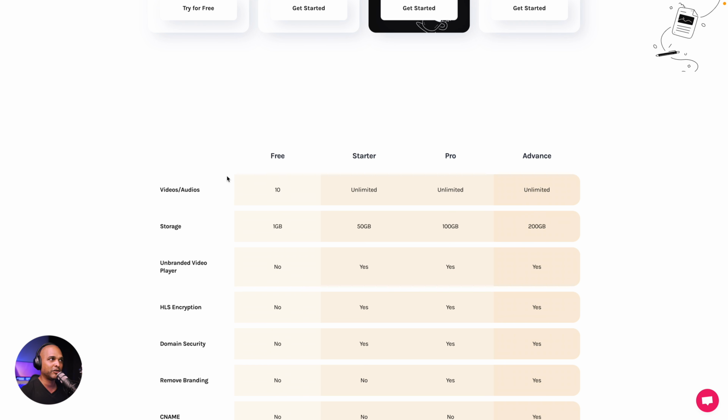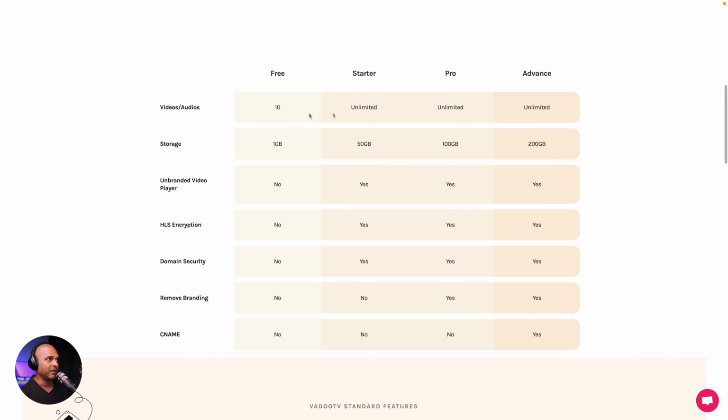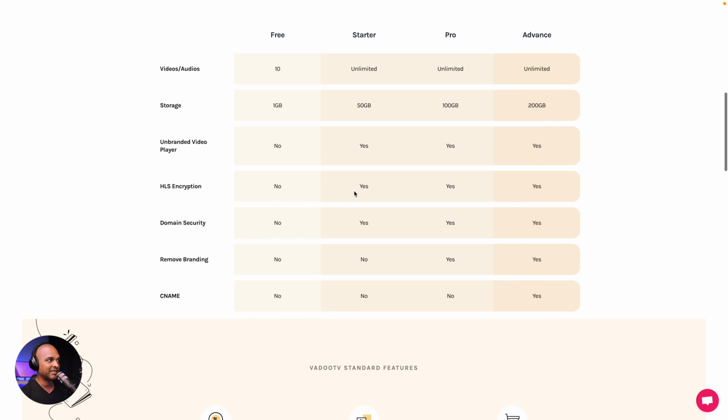Now, in the free version, you don't get the unbranded video player, so it will say Vadu TV. But if you want to remove that, you can go to the starter plan. It's only $10 per month. You get unlimited videos and audios with a disk space limit of 50 gigabytes, which is huge, especially if you use Handbrake. As I showed you, you can reduce the file size. Then you get the unbranded video player, you get HLS encryption, domain security, and so on.